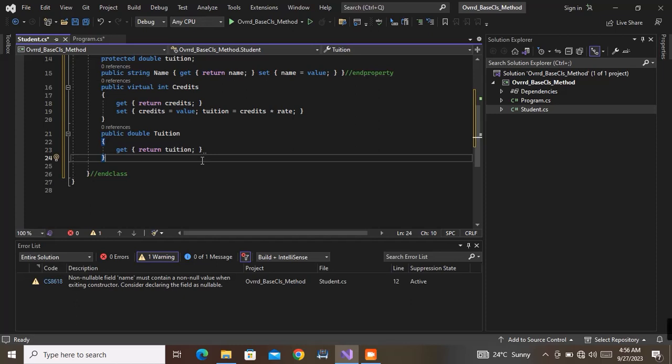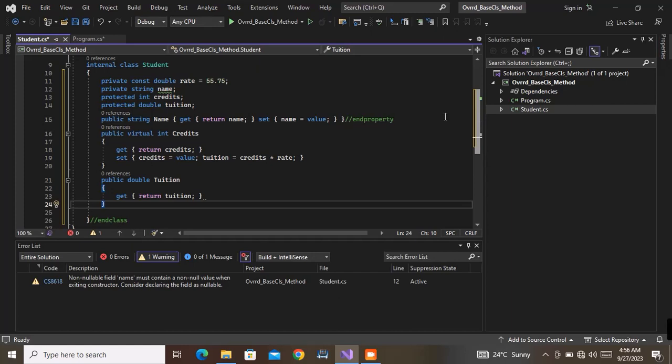Once that has been done, it is very important that we understand the following. A virtual method or property, in this case it is a property, it has a get and a set. A virtual method or property is one that can be overridden by a method with the same signature in a class. So this will be overridden by a method in a different class that has the same signature. Okay, that is fine.